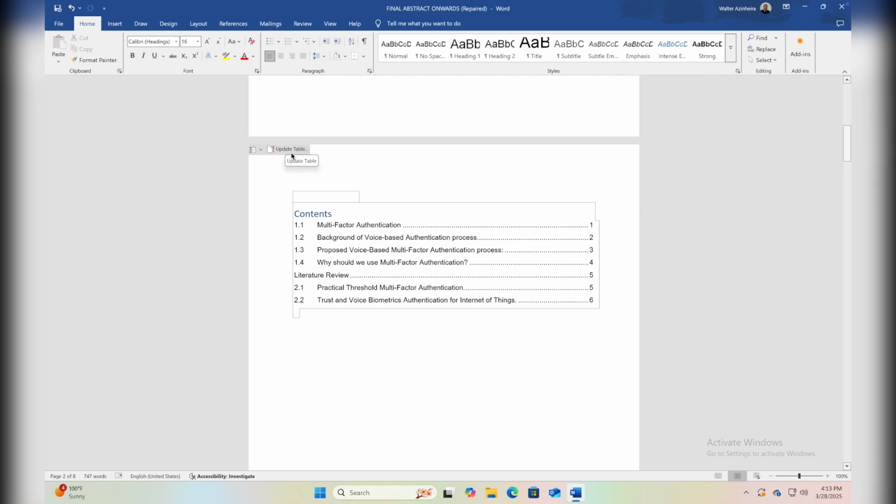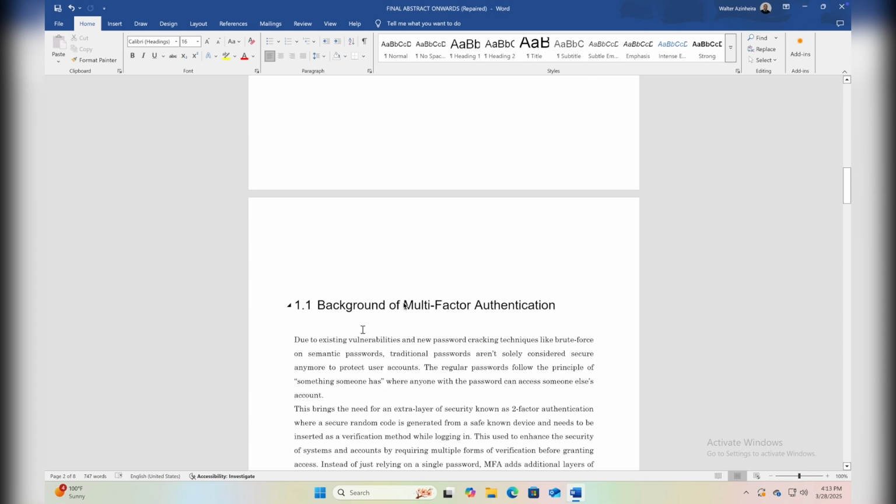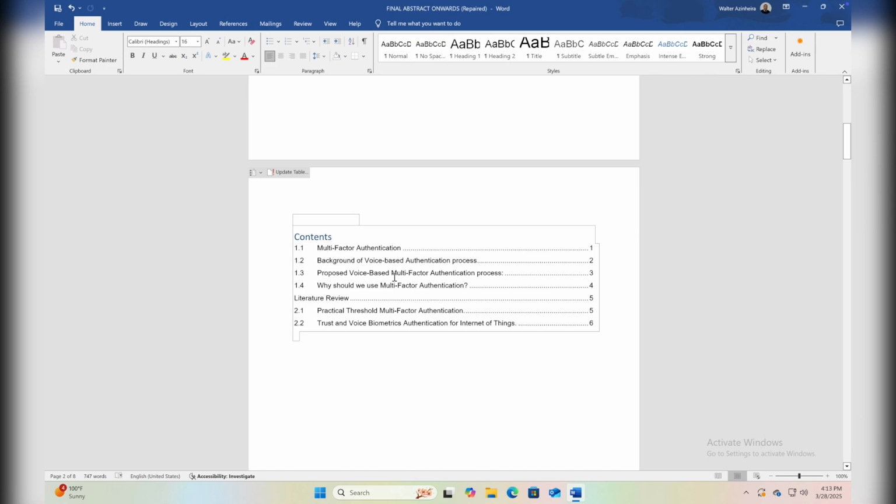Or if you wish to update, do not update the content. Otherwise, this will actually get synchronized with whatever we've got in here, right? So this is how you can add automatic tables of contents in here.